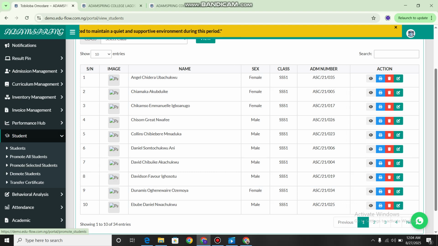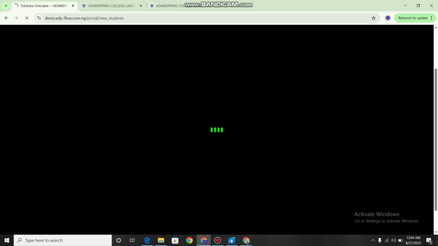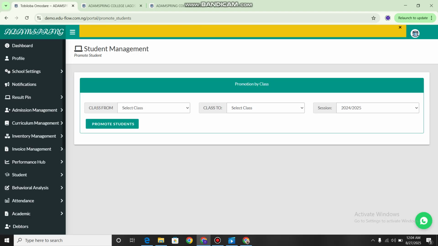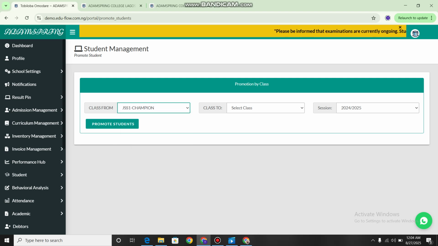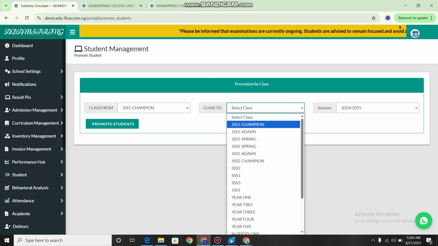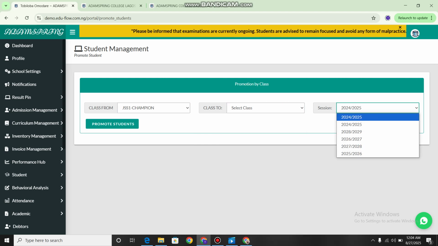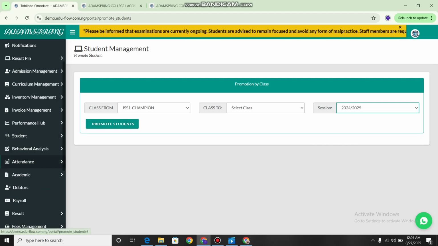So if you want to promote all students, you can come to promote. You can promote students. Let's say a student is entering a new session or new term, you can promote. So just select the class that you are promoting from, then the class you are promoting to, then you select the section, then you click on promote students.